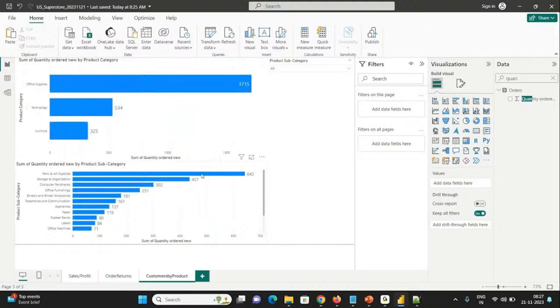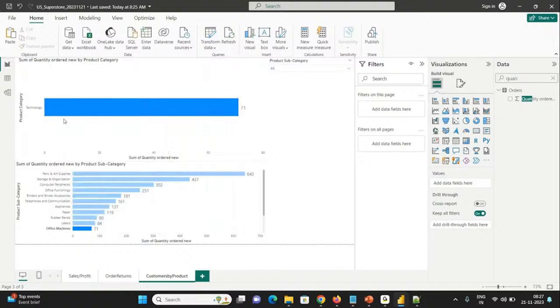Right now, you see, I just want to see office machines. Where does it belong to? I don't know, I just click on it. It brings me to technology. Okay, I want to see where these rubber bands are. Might be in the office supplies. You see, it is in the office supplies. That is how interactive it is.